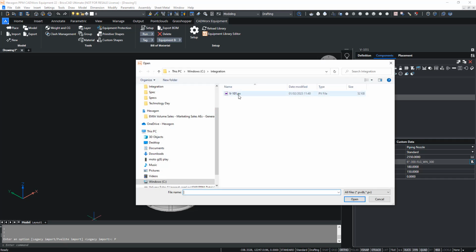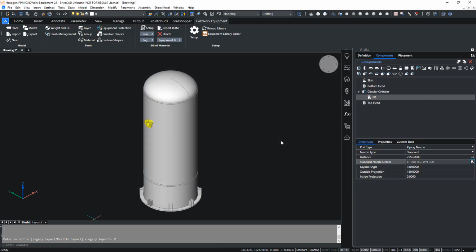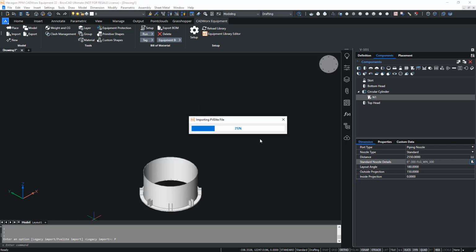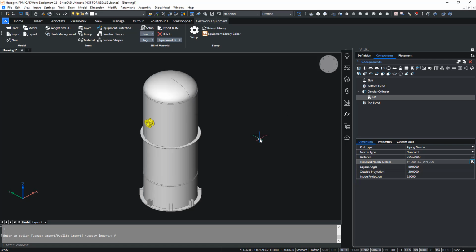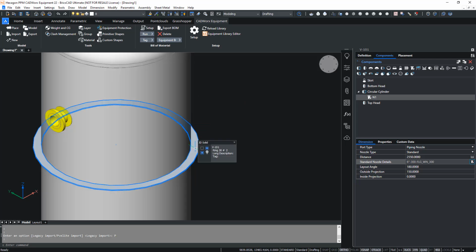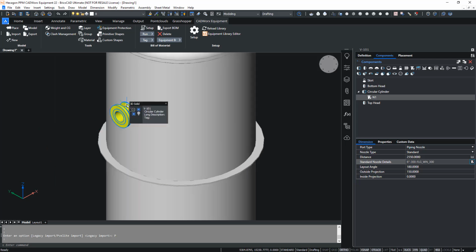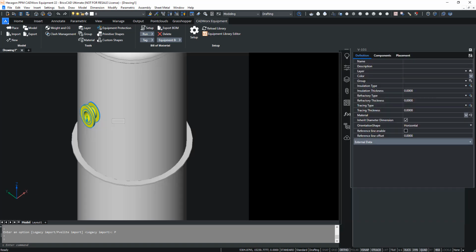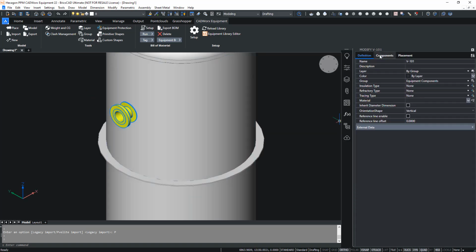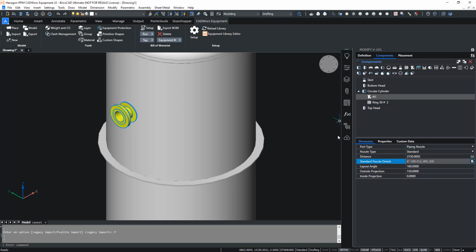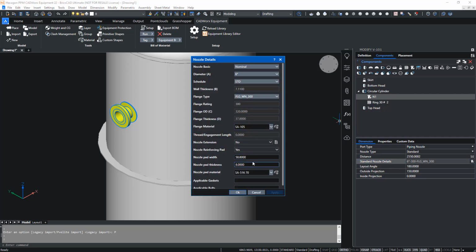choosing a PV-Elite import, vessel V101. We open the file and CADWorks says an equipment with that name, V101, already exists. Do I want to redefine that? Well, yes I do, so I simply say yes. The PV-Elite file gets re-imported, and here we can see the stiffening ring, and here we can see the reinforcing pad that has been placed onto the nozzle, also visible in the properties here with the dimensional data the same as was in PV-Elite.